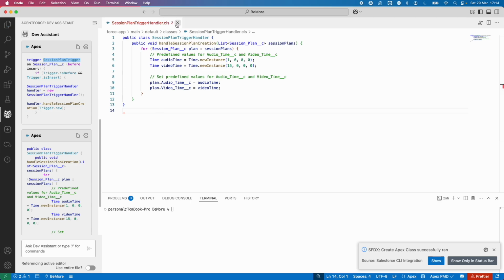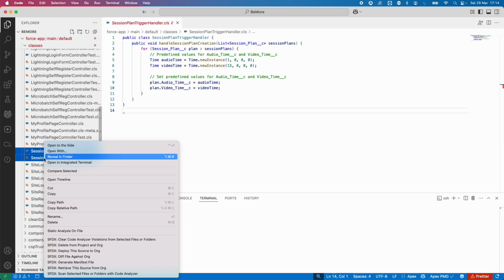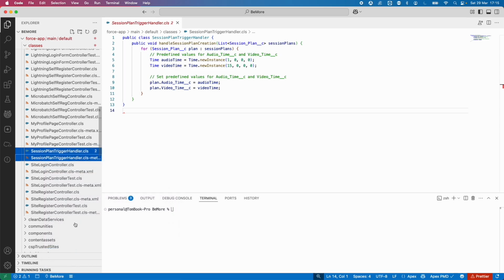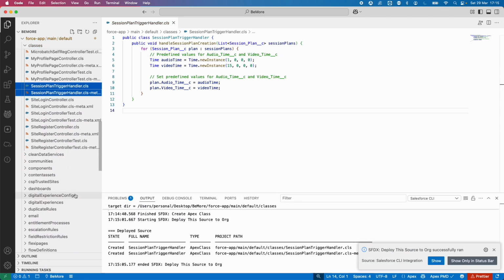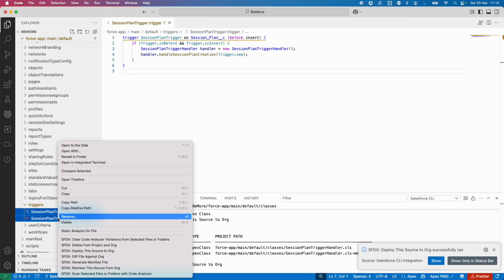Now that my code is ready and I want to test it within my sandbox, I am going to deploy the trigger handler to my org. That's now done. And now I'm going to deploy the trigger itself, and that's now done.